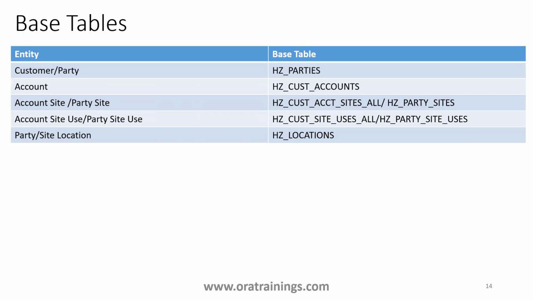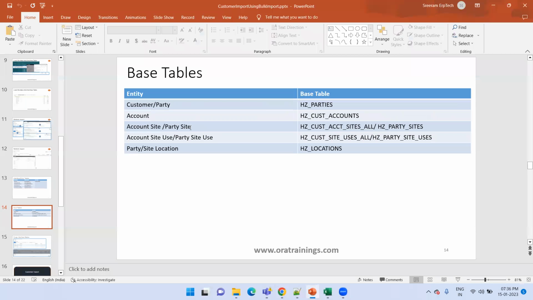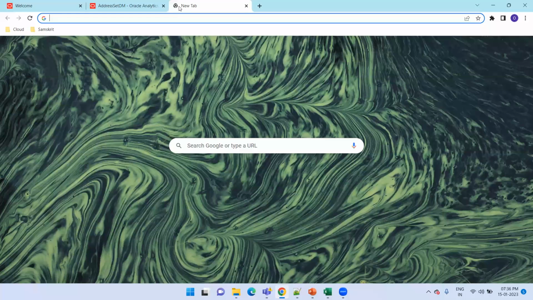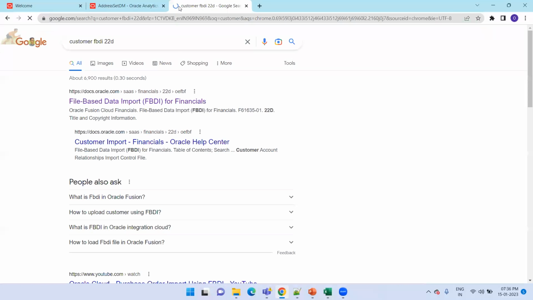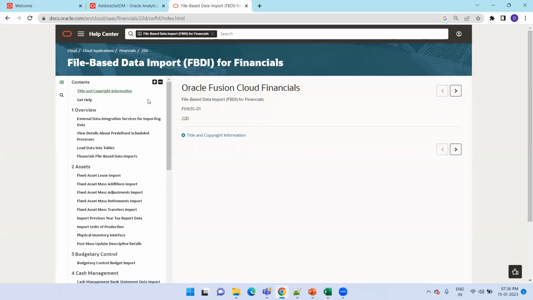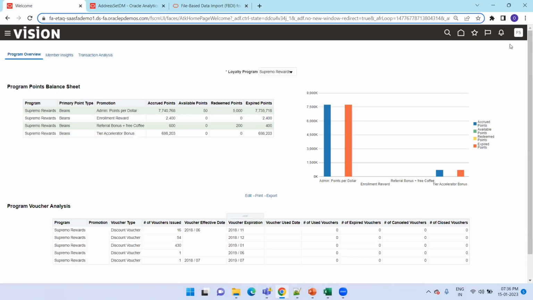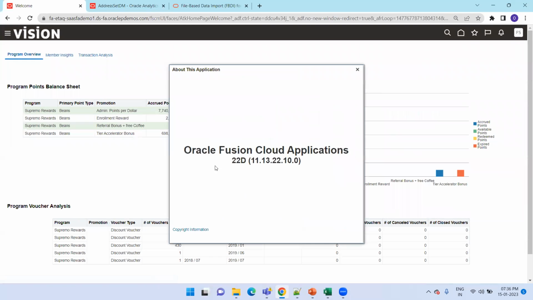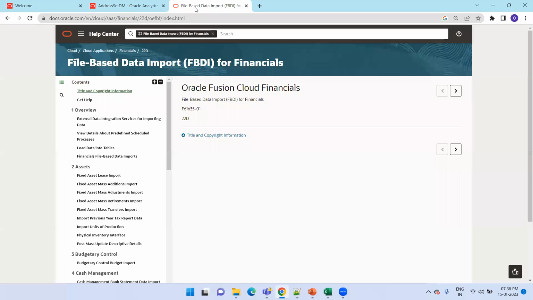Now, before proceeding further, let us go to the screen and understand what we are trying to do. The first step, to get the FBDI, is to search for customer FBDI 22D. Based on the version, if you are on 23A, you can mention that; if you are on 22D, you can mention that. But how do you know what your version is? Go to your ERP, click on your username and click on About This Application, and you can find out which version you are on. So I'm on 22D.